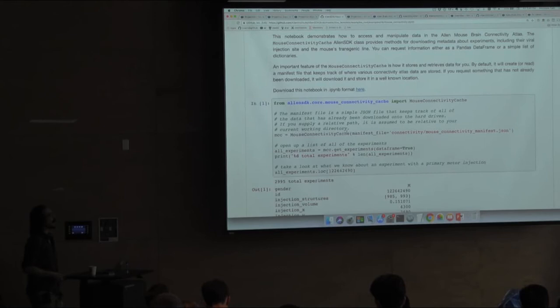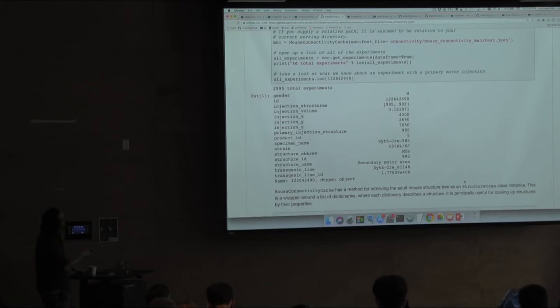And then after that, there's a whole bunch of methods that are documented inside the AllenSDK documentation, like get experiments. This will give all the different experiments. Or get this particular experiment. You can see all of the different aspects, including like what structure was injected, where the XYZ location of that structure was, what the particular transgenic line, if it was a Cre line animal.